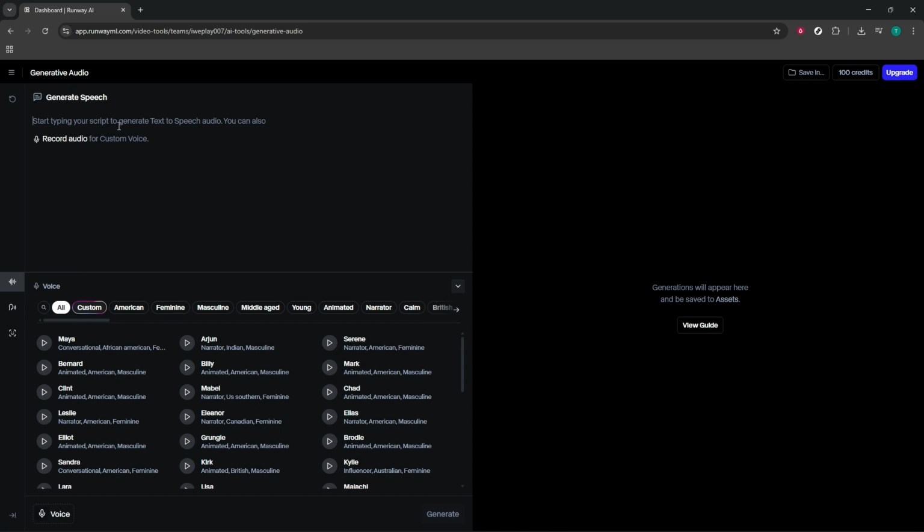Next, type your script into the text field. Think of this like writing for a narrator. Use punctuation to control the pacing. Commas for short pauses, periods for full stops, and line breaks to separate thoughts.